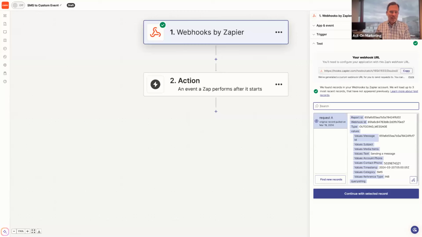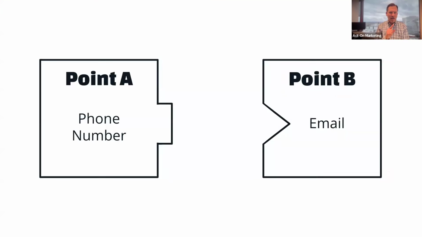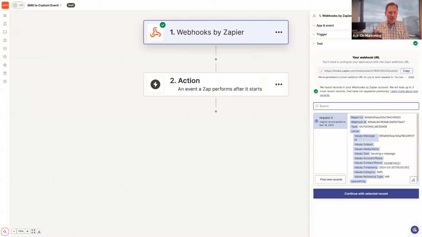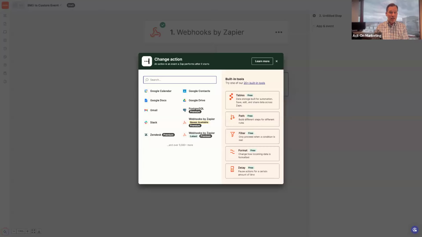But I can go and ask the next question. So as I come back here, I've got the phone number, and now I've got to go get the email address so that I can do that. The way I'm going to do that is, as we look at this, I'm going to take that phone number, and I'm going to set up another webhook.